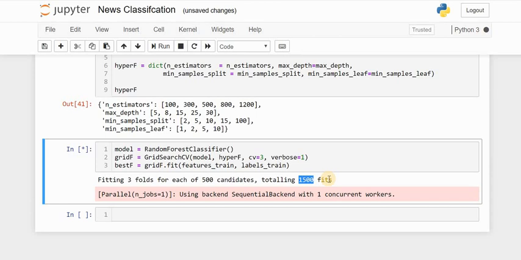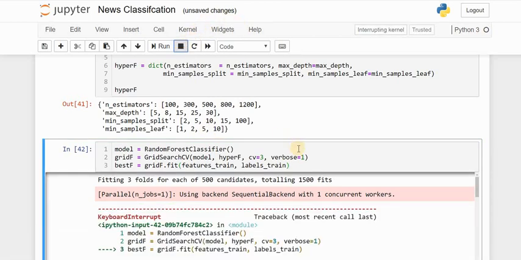So now it is saying that it is using the sequential backend with only one concurrent worker. It means that it is only using one core of the CPU. Let's stop this code and write here n_jobs equal to -1. Now it will utilize resources as efficiently as it can.